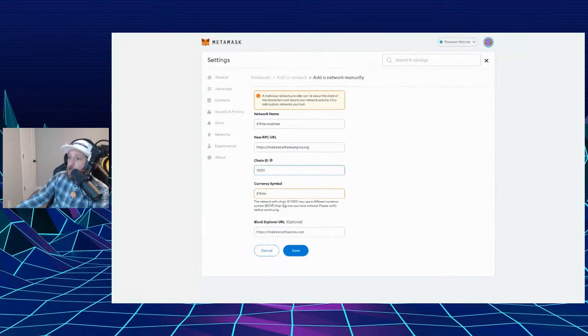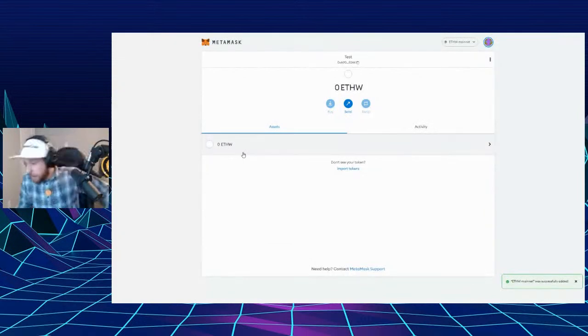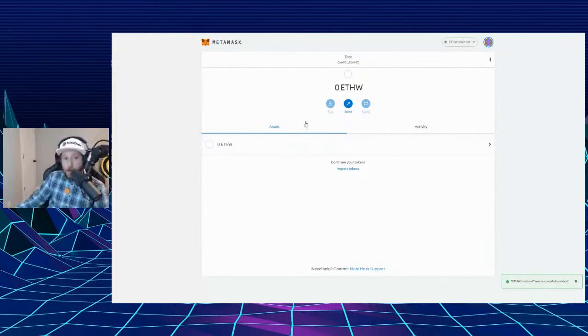And then the network with chain ID may use a different currency symbol than the one you have entered. Please verify before continuing. That's okay. If you click save, there it is. You're on ETHW now. So check this out. I'm not going to bring up my wallet, but if you follow these instructions, you will see your tokens in here. So let's use Hex, for example.